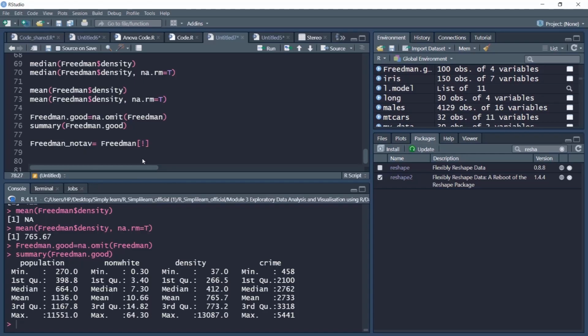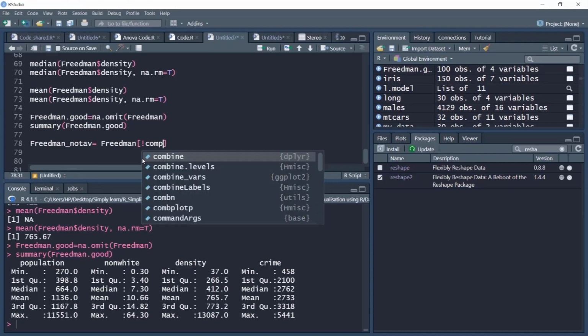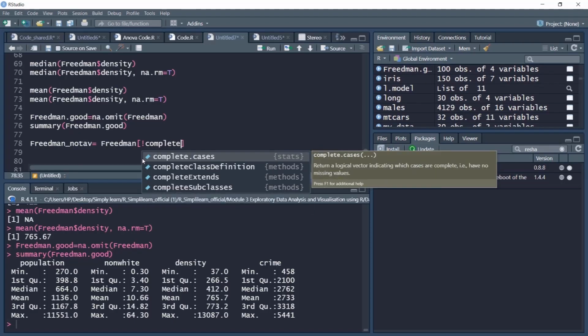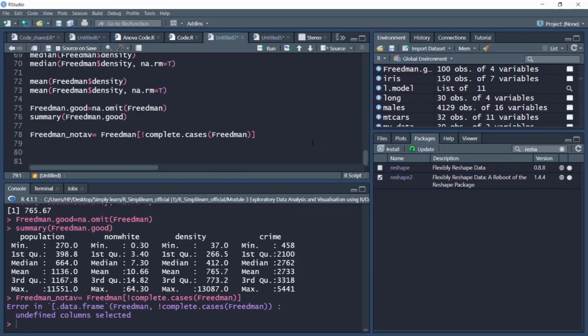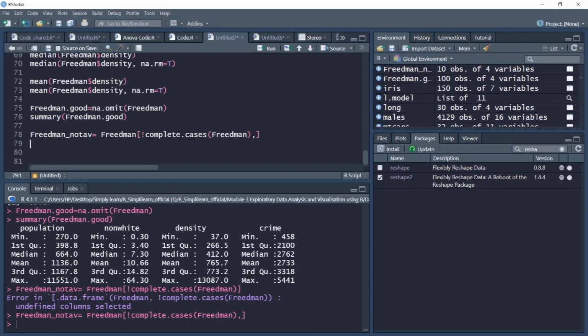Again, we'll use an exclamation mark, and that are not complete or any observations. This is the procedure to exactly notice what are the observations that carry NA value. So we'll use complete.cases. Since we want to extract all the observations that carry NA, we'll put an exclamation mark. And with this command, in this not available data frame, we have all the variables that have some kind of NA observation.